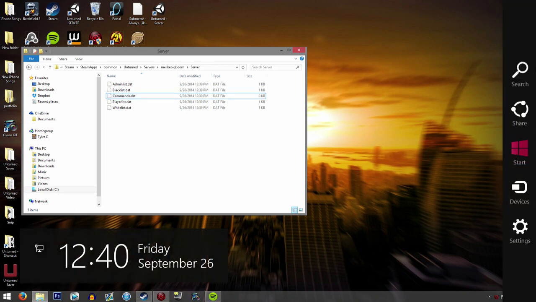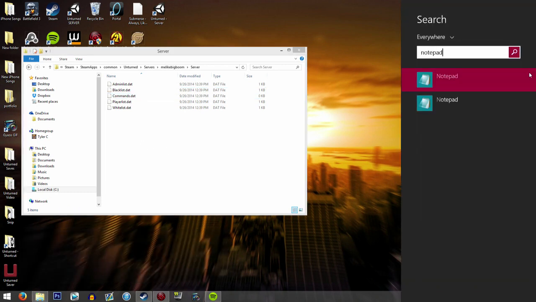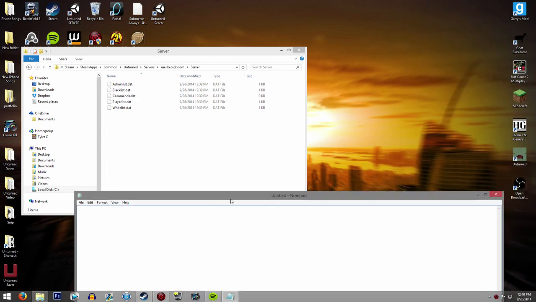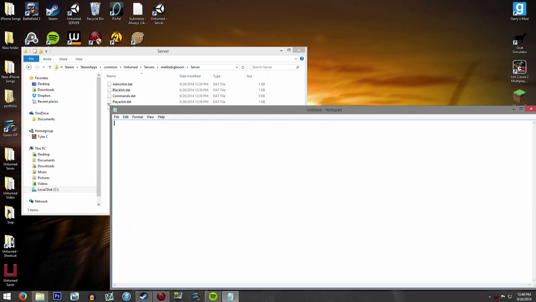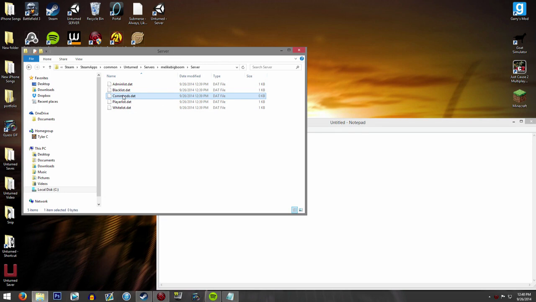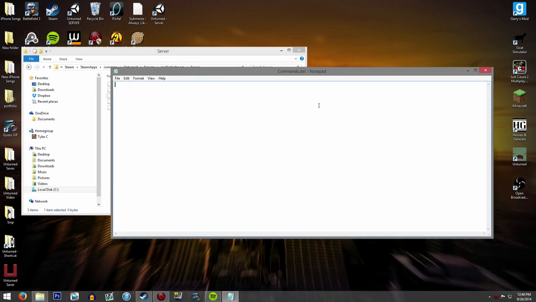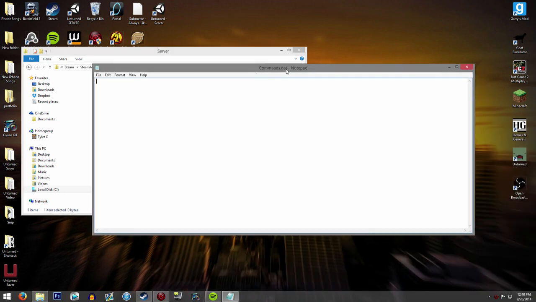So we're going to open up a notepad document. Notepad. There we go. We have notepad, and we're going to drag that commands.dat file in here. It doesn't have any text in it, but that file is open, as you can see, and we're going to add some commands. So the first thing is you've got to tell your server what map it's going to play on. So we're going to type in map and dev test.